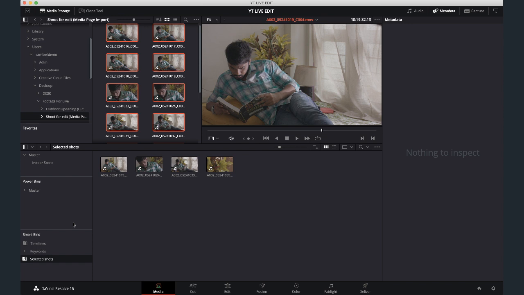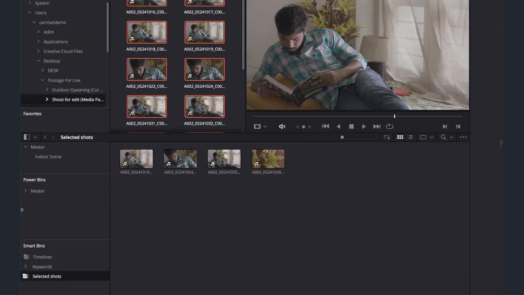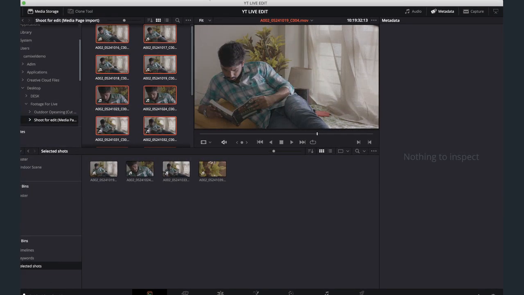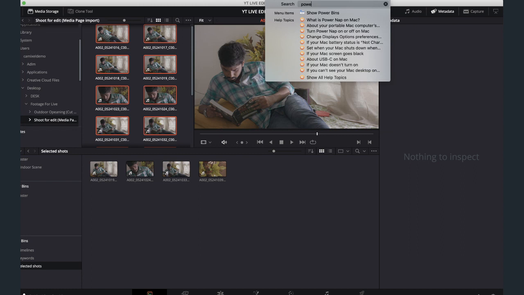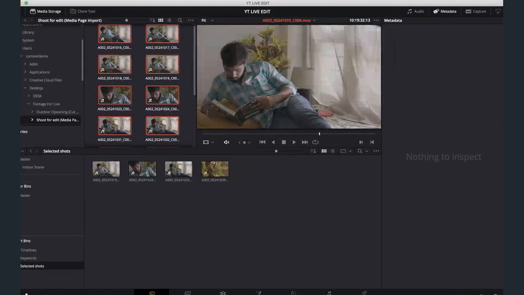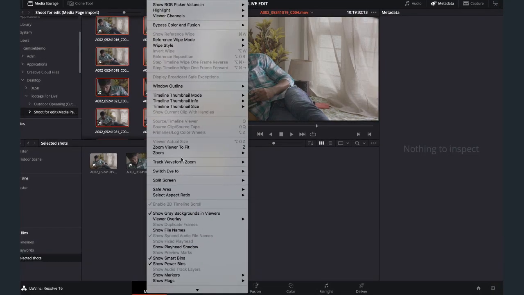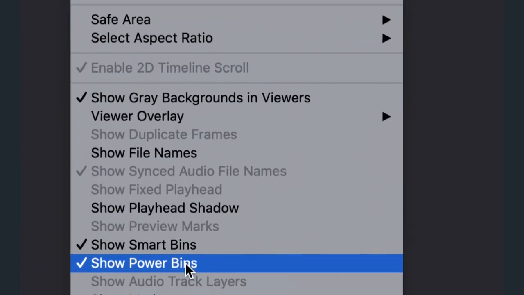So next thing is power bins. You can see the power bins here. Some of you using Resolve will not be able to see this power bins, so I'll also show you where to find the power bin. If you're a Mac user, you can directly go to Help and search Power Bin. Otherwise you can just go to View, and in the bottom you can select Show Power Bins.